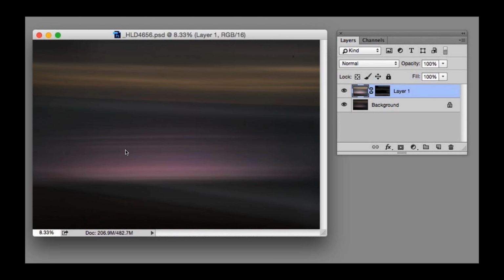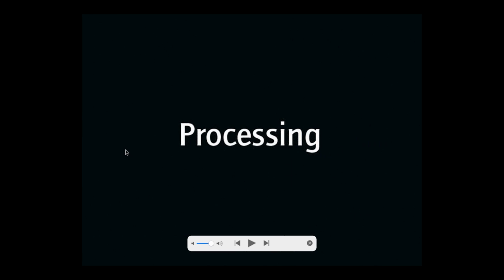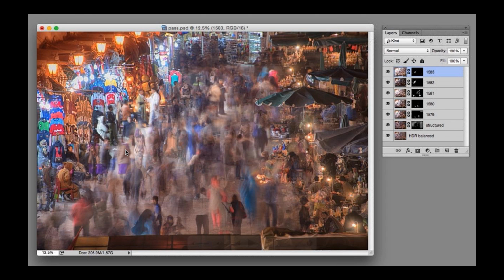Here's an example of another way to go about exposing a landscape. This is a marketplace in Morocco, and there are 4 exposures shown here in this strip, ranging from 0.6 of a second to 5 seconds. Here they are. And when you process something like this, the way I usually do that is I use a bit of an HDR blend of the photos, and then I paint in appropriate parts of the layers on top of that.